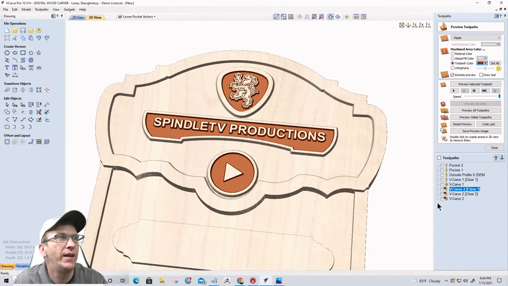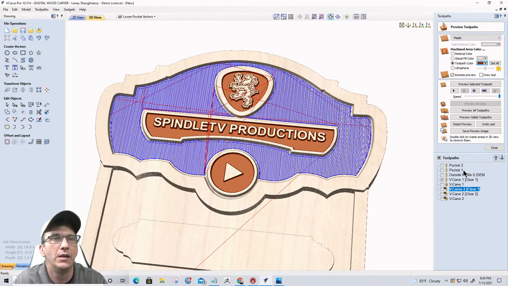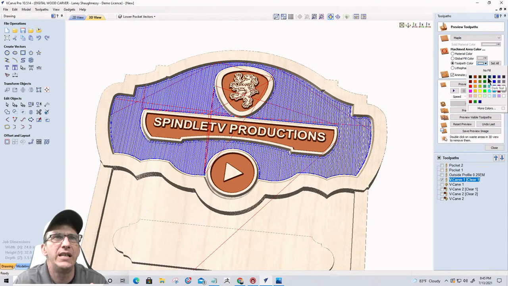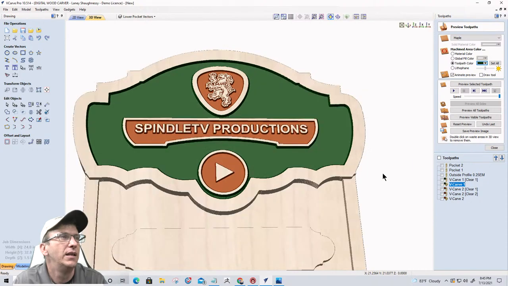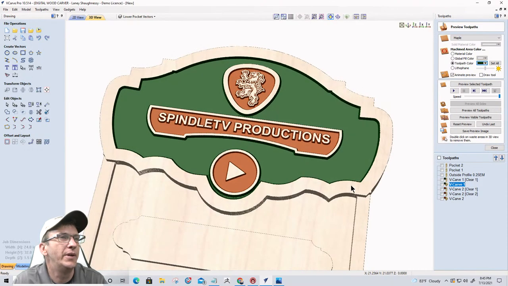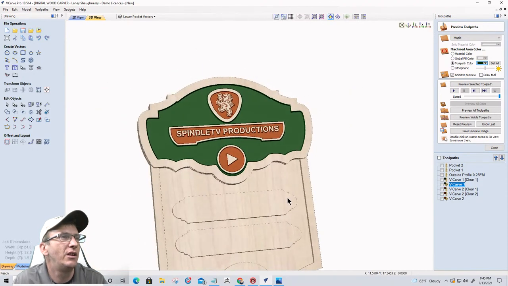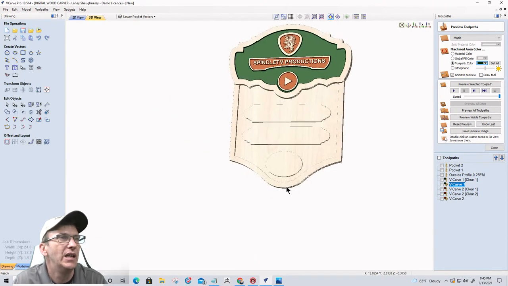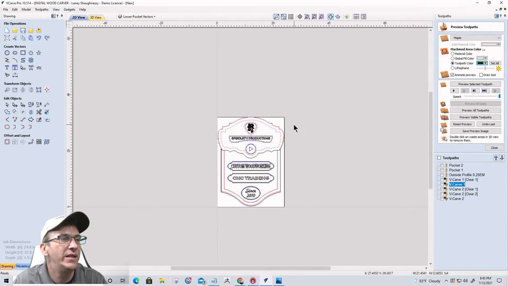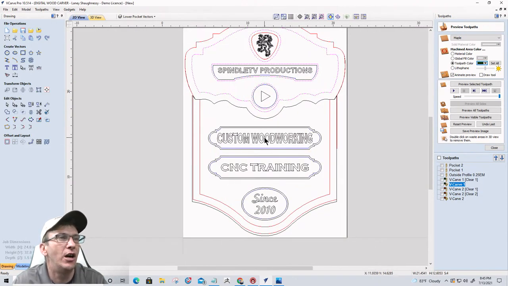All right, so we have that. On this pocket cut, let's go with kind of a hunter green, my favorite color. All right. I actually like it a little darker than that, but yeah, those colors may not go together, but you'll get the idea.